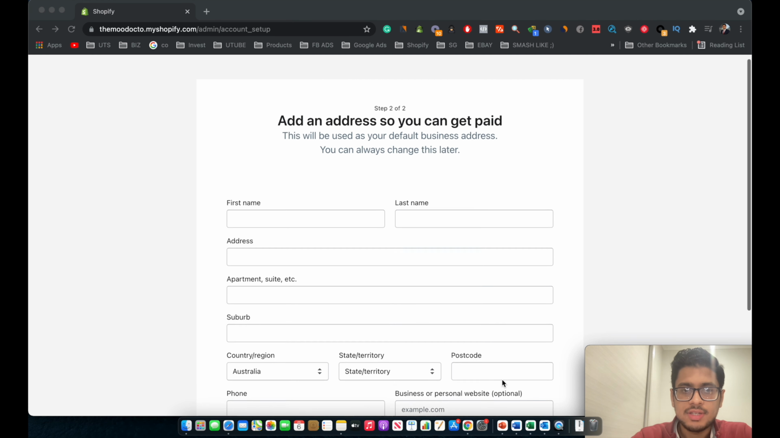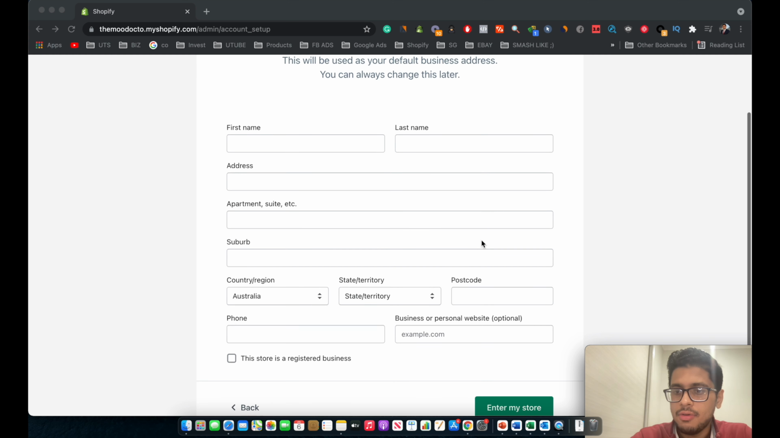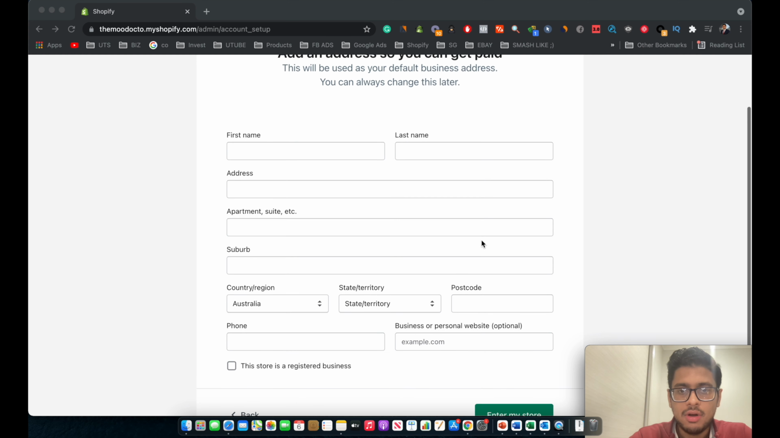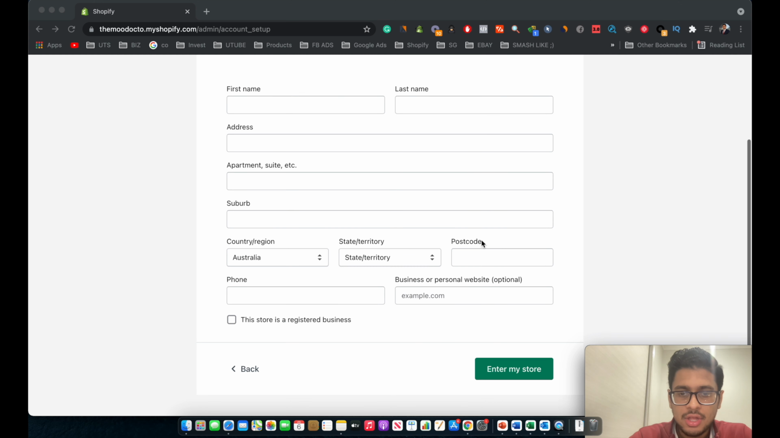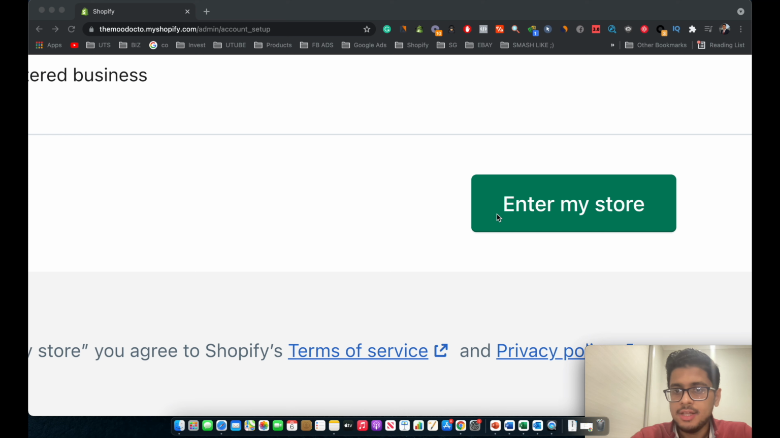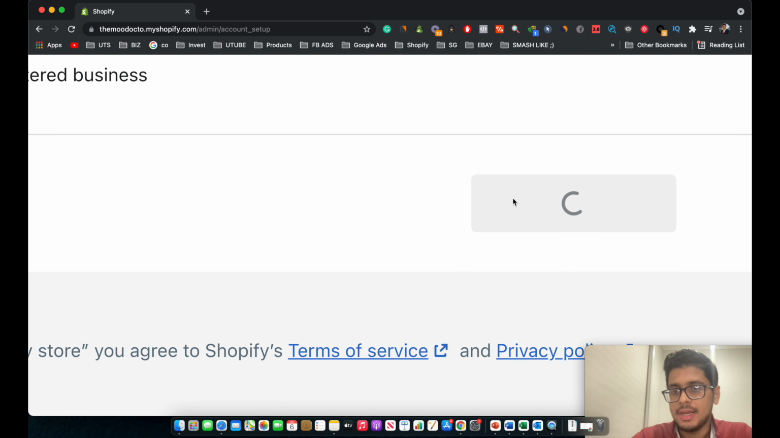This step requires us to fill in our personal details. These are the details which Shopify Payments uses to pay you after you get orders. Make sure you put in correct details which are accurate. So I'm going to fill in my details and I'll see you at the next step. After your details, you click on enter my store. I've zoomed in so that you guys can't see my personal details, but click on enter my store. And now this is what takes us to the next step.